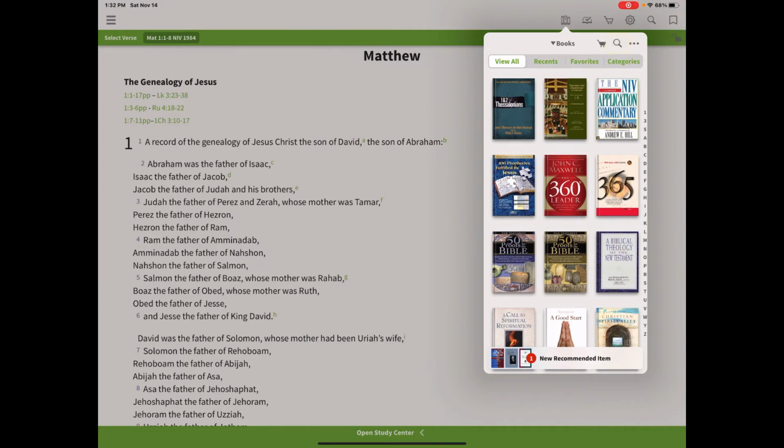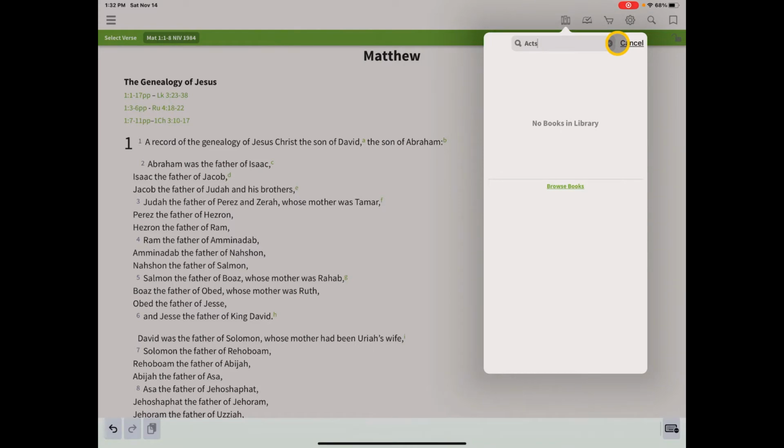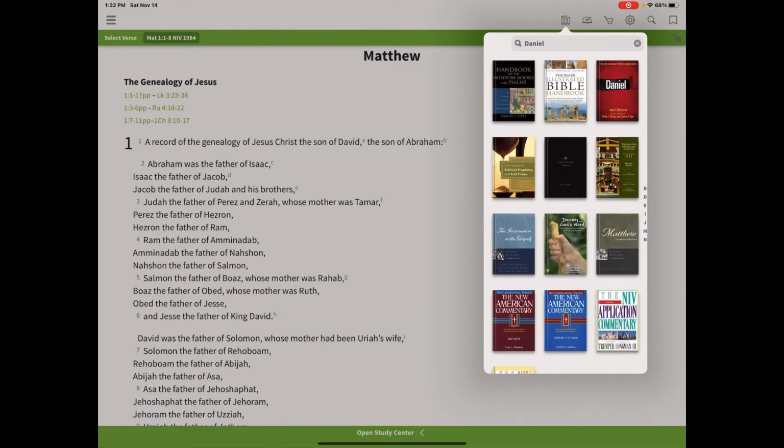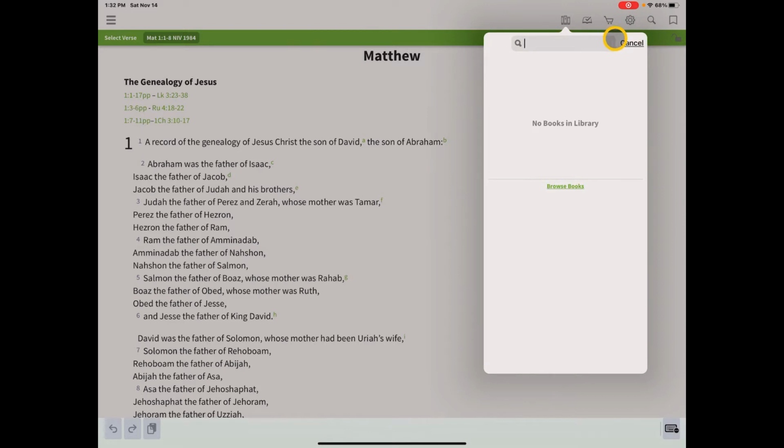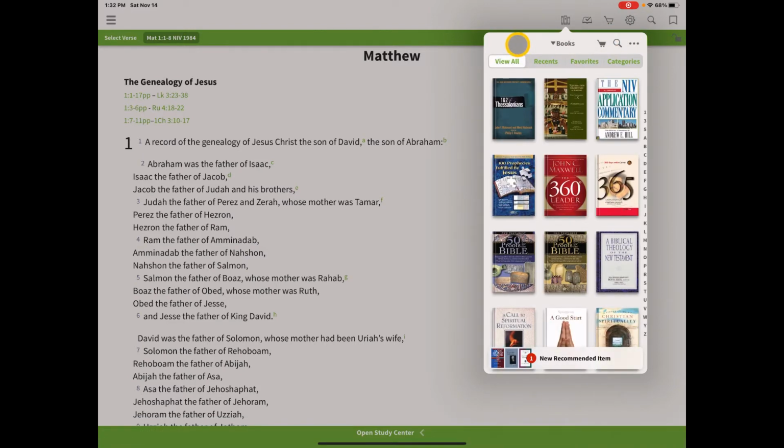This search icon, as opposed to this one up here, is specifically for searching in your library. So if you want to search for a book, you can click on that and search for a book. Let's put Daniel, if I can spell it right. And all the books that have Daniel in the title or have it in the content show up. You can see this book down here, the New American Commentary, does not have the word Daniel in its title, but it has articles in there about Daniel. So we have these books. That's just a way to search your library. Let's hit cancel there and go back to these.